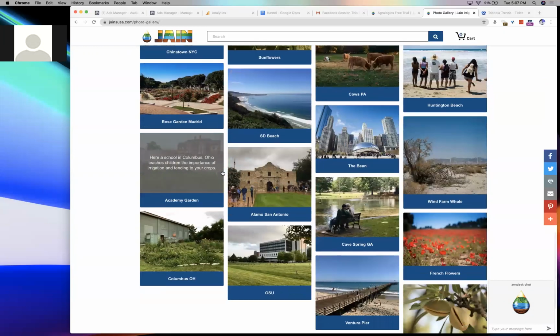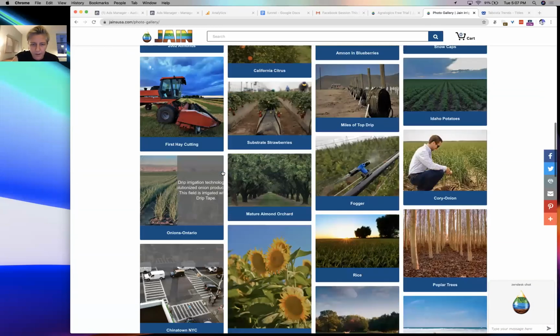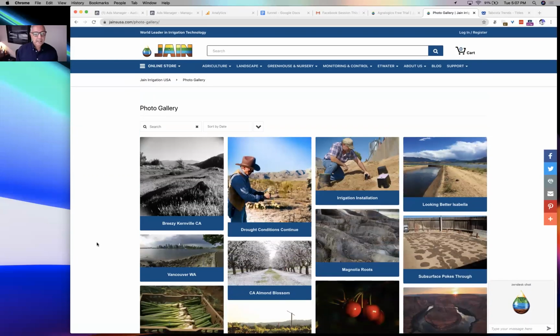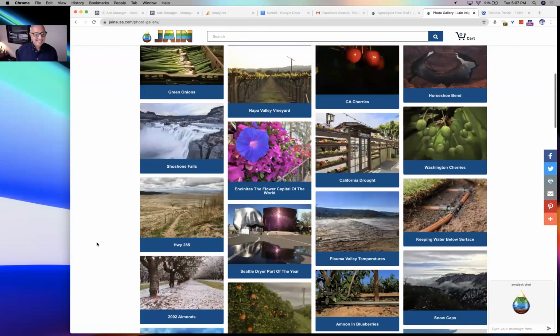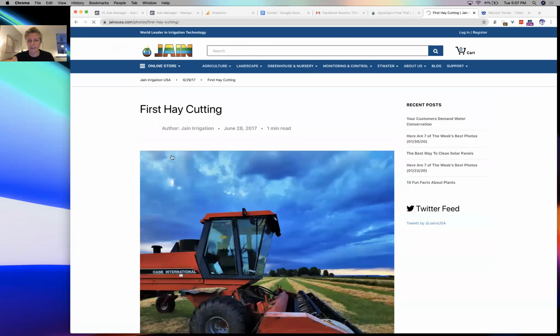Let's grab that first hay cutting you went past now. Okay, let's see. Where are we? First column on the left. Just past it again. Ta-da. Oh, here we go. Okay, great.